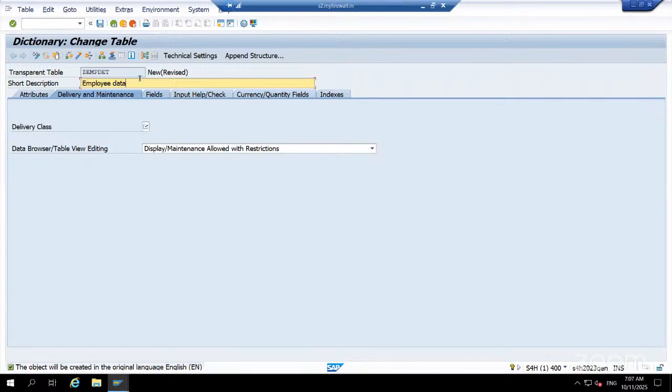This short description is mandatory in SAP whenever you are creating any new SAP objects. We call them repository objects. This is the terminology we use. The short description is not case sensitive. You can give anything here, but it should be a meaningful name for what you are doing with this table.